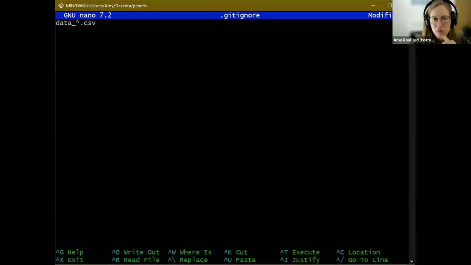If you're new to Git, this is probably not something that you're going to be using immediately, but it's just something good to keep in the back of your mind if you are working on a bigger project, that it is possible to ignore.